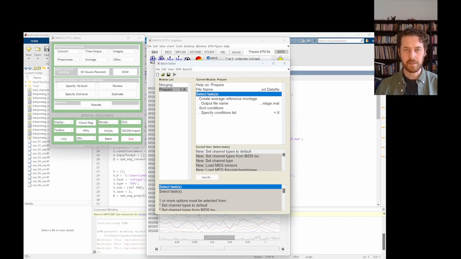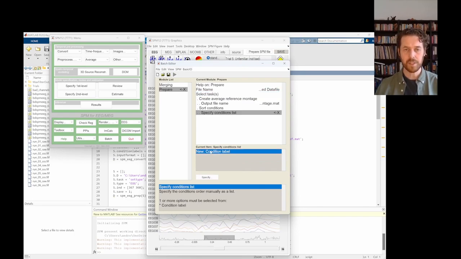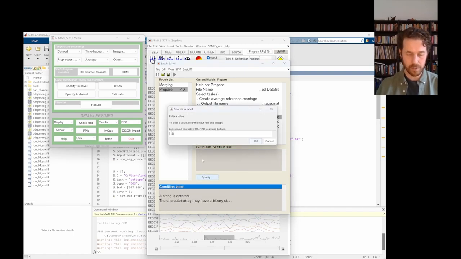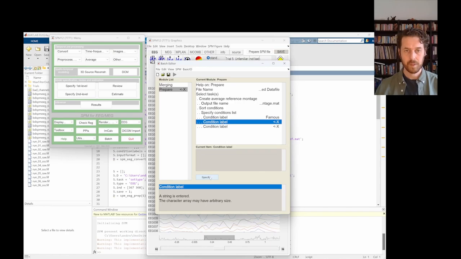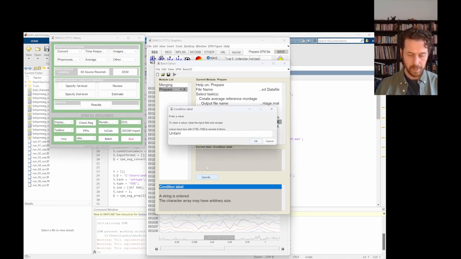And we're going to specify a conditions list. We're going to do this three times, for the three different condition types, and then set the order in our desired fashion. We're going to go in the order of famous, unfamiliar, and then lastly, scrambled.